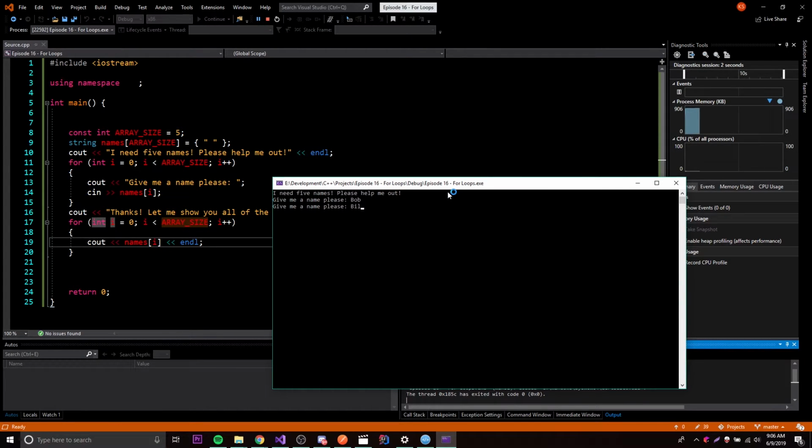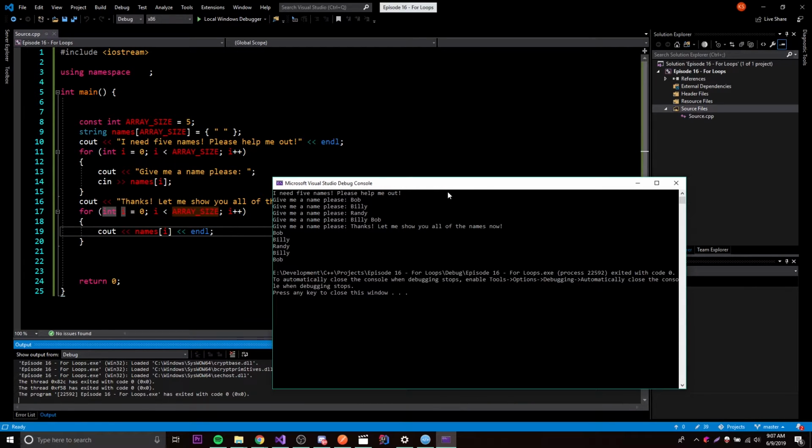Bob, Billy, Randy, Billy Bob. Apparently all of our names are rednecks. That's okay. So we got Bob, Billy, Randy, and Billy Bob. Billy Bob was counted as 2 names apparently. Kind of strange. That's no problem, because this is just for testing purposes, not a real program. But as we can see here, it stored all 5 of those names that we entered into the array. And we know that it did that because we just printed out all the values from the array. Pretty cool. We just printed out all the elements.